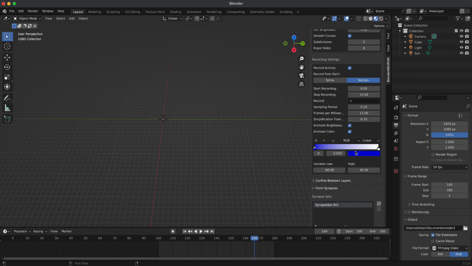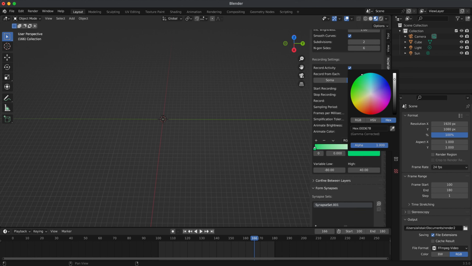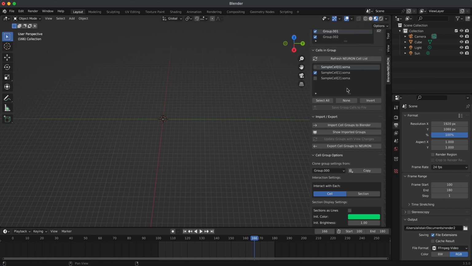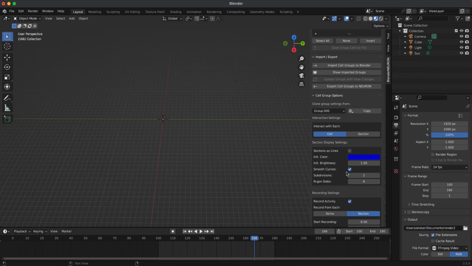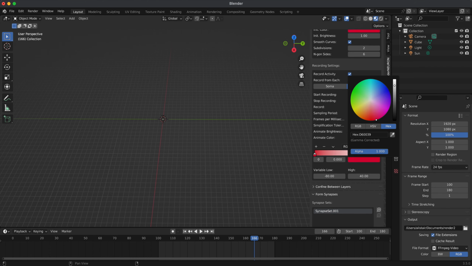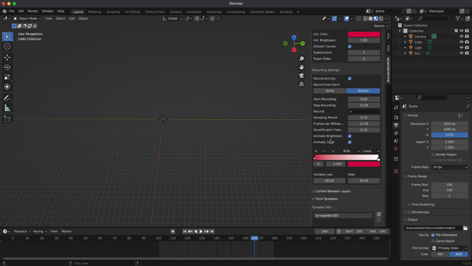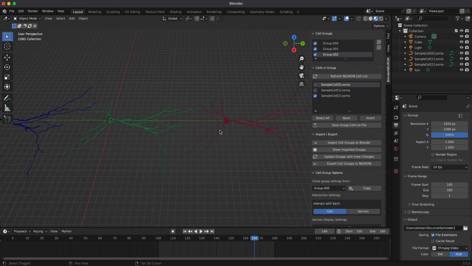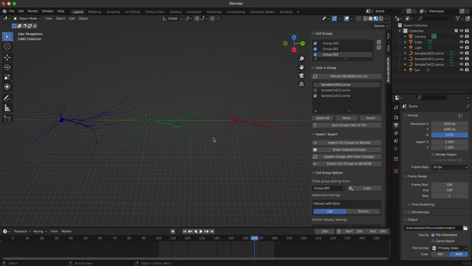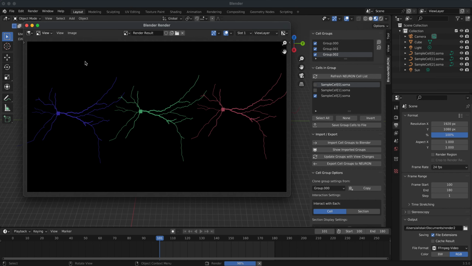And then I can go down to the color scale and select a different color. I'll make this one green. And then select the last group and copy the group settings and select a different color. I'll put it in red. And then when I import the cells, now they are in the colors I just set. So I'll go ahead and click render animation again. Yeah, you can see that they are all in different colors. And I'll put a clip of the final render over the screen so you don't have to wait.